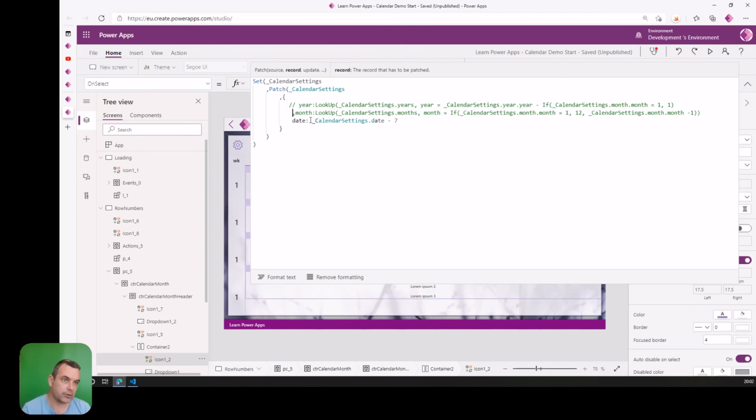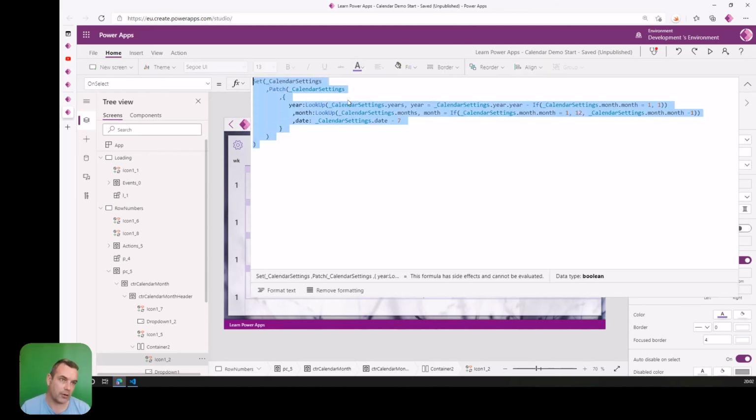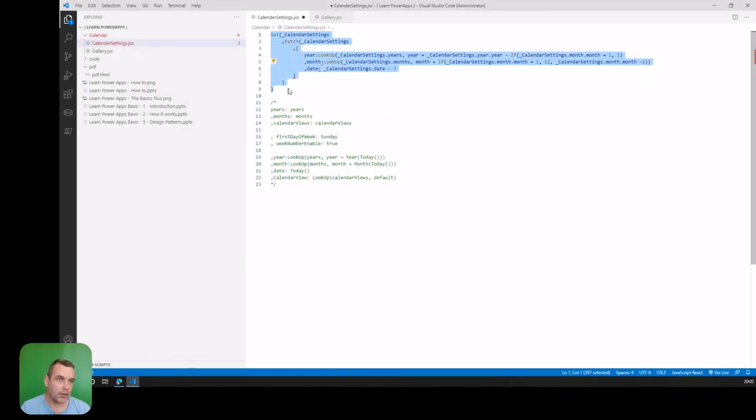Date works. Let's see if the month works. Month works. So we are off with this year. Those years, the year should be the same as the year, and of course we close the lookup. So we forgot to close the lookup here. That was the error. So let's copy this and paste this like this.